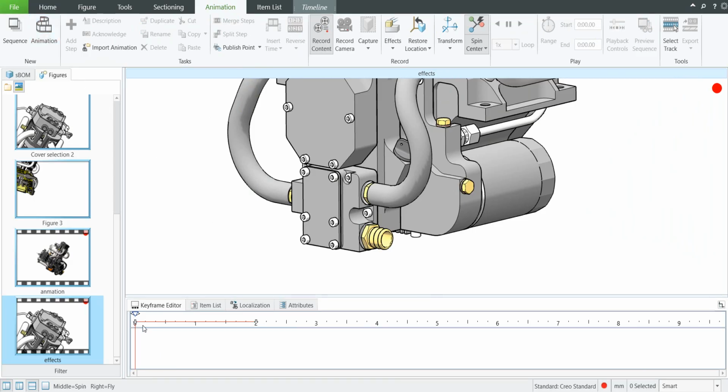As we specified in the last tutorial, you can specify the length of the animation for the selected sequence. Here you are also able to see the keyframes editor, which we would like to edit. If you need to know more, please check the previous tutorial. For now, we would like to focus on the effects.